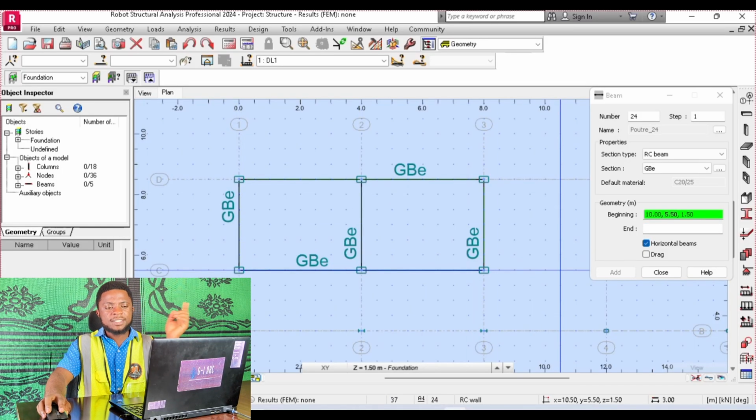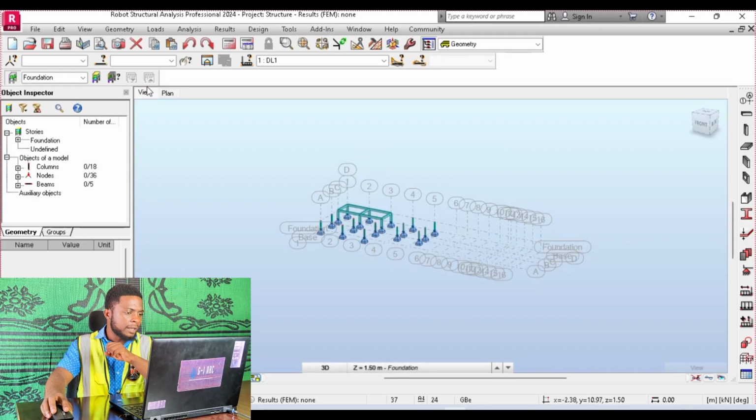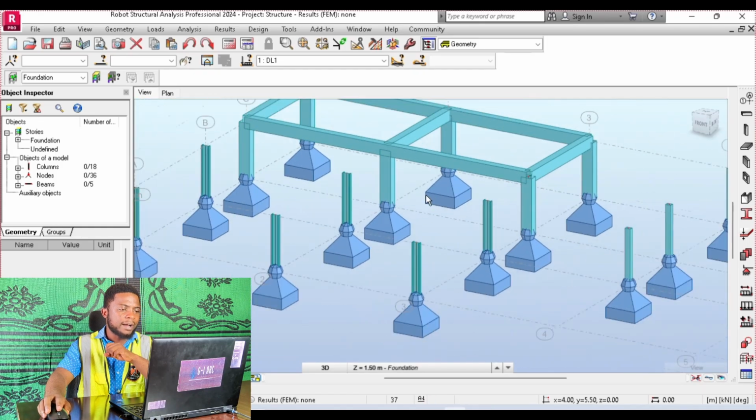To see what we have done in 3D, you're just going to click on close here, navigate to viewport, which is up here, and you're going to see how I've connected my beams to my RC columns.